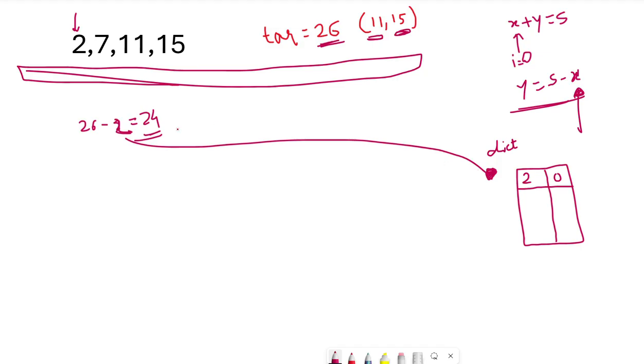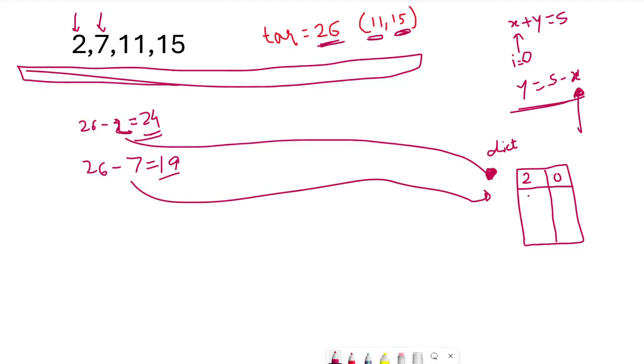So let's say from 2, the next element is 7. I will do 26 minus 7, that will be 19. I'll check whether 19 is there in the dictionary. It is not there. So I'll save 7 here in the dictionary, saying 7 is at index 1. Next, the third element is 11.